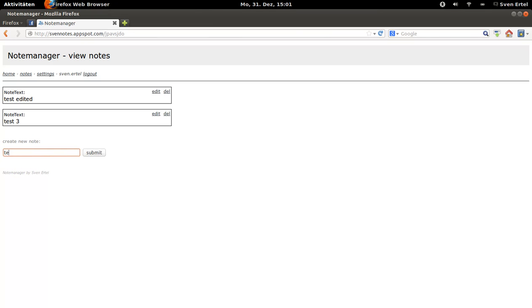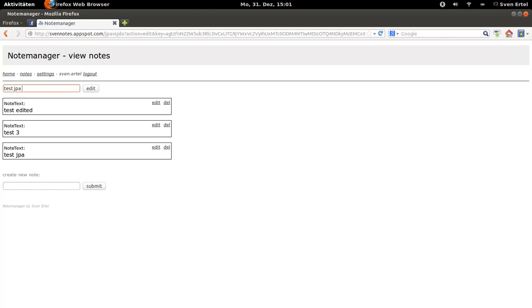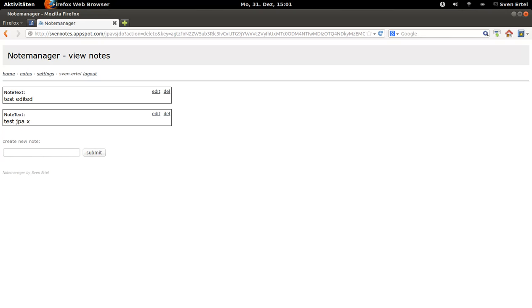If I create some new nodes, JPA is used to write and edit the data in the data store. So everything works the same way. The user does not see any difference between which persistence layer is used.